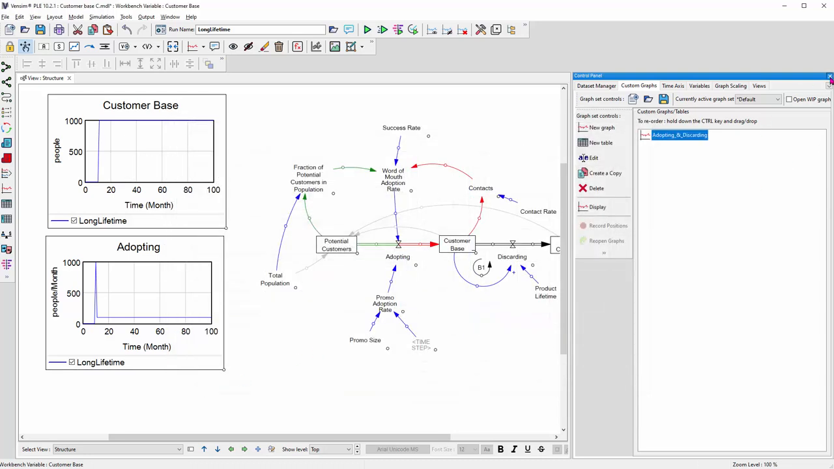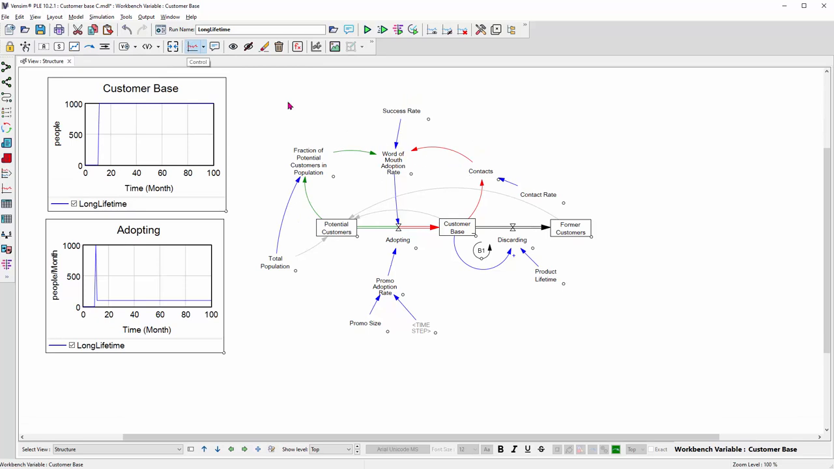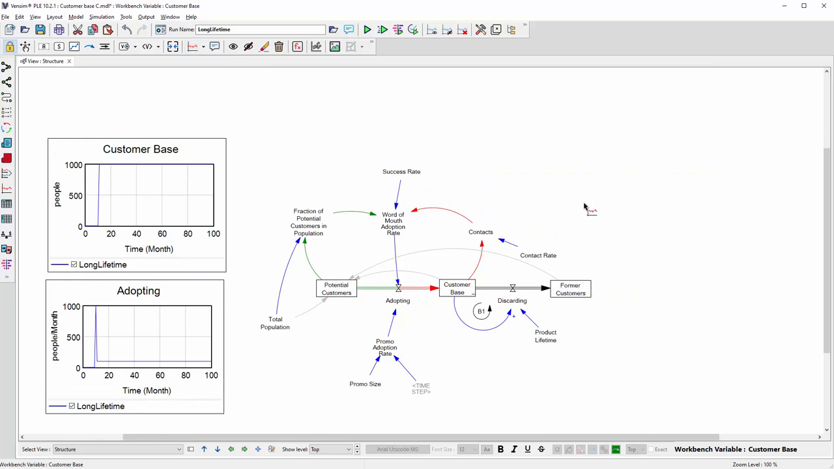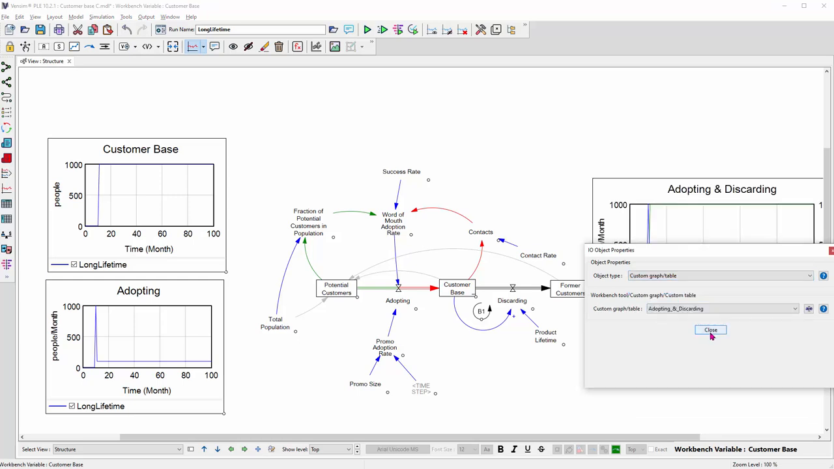So we'll go with that for the moment. And then we can pin that graph on the diagram. Again, I've grabbed the control tool with the workbench graph. I'm going to click here. And instead of a workbench tool, I'm going to use a custom graph, and then I can pick it from the menu.